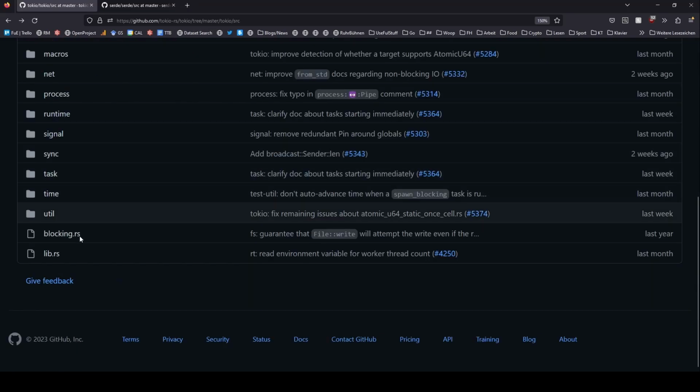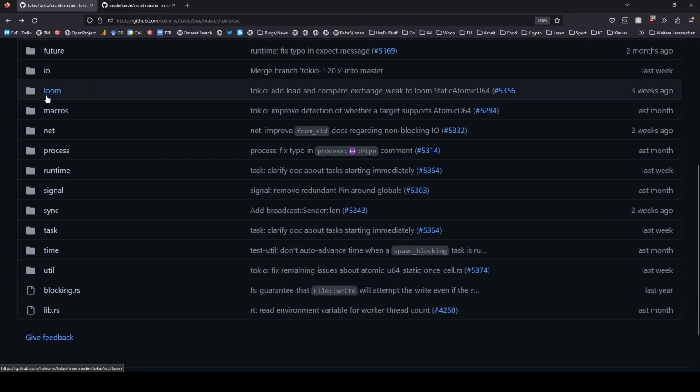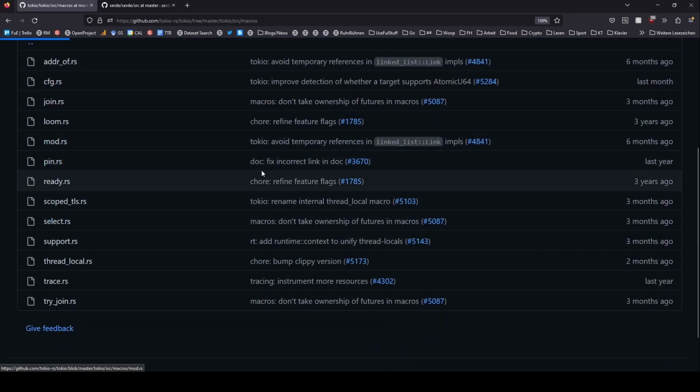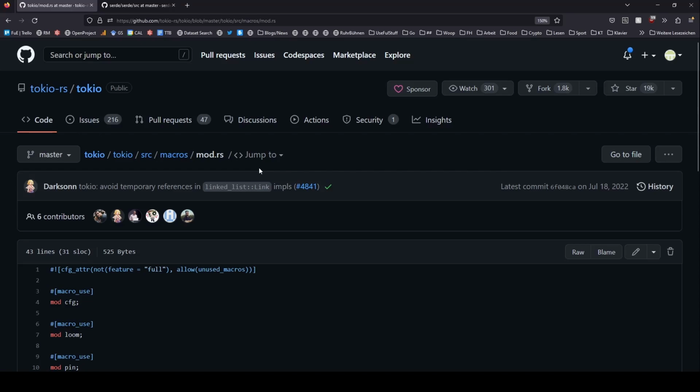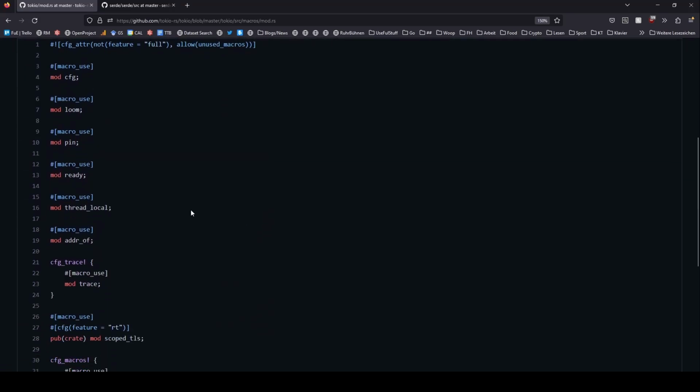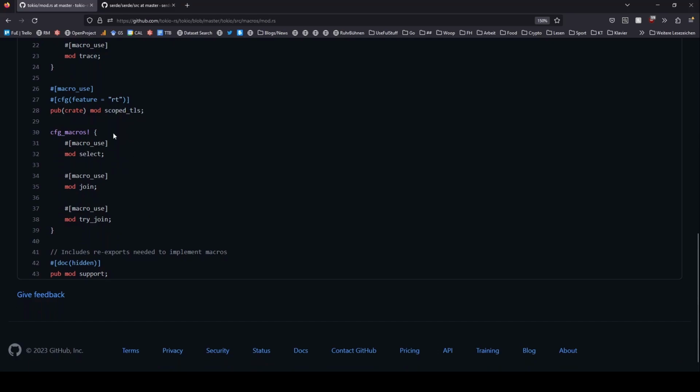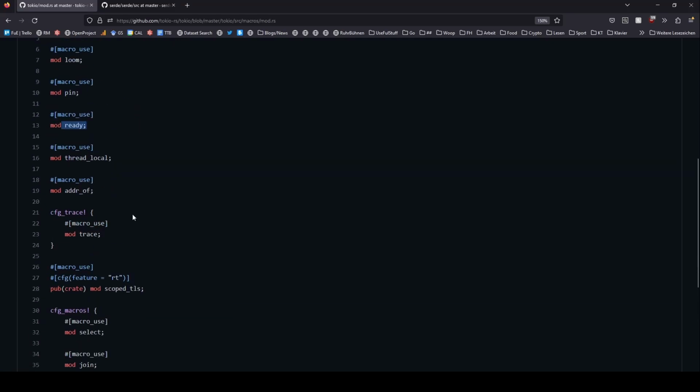Let's now go a little bit deeper. We have, for example, seen the macros. If we now go into that folder, we will find a mod.rs in here. And there they are doing the same thing. They're organizing their module folder and submodules, if existing. In this case, they aren't, but as you can see, they have ready, pin, loom, config, and so on and so on. But let's see some common ones which are basically included.